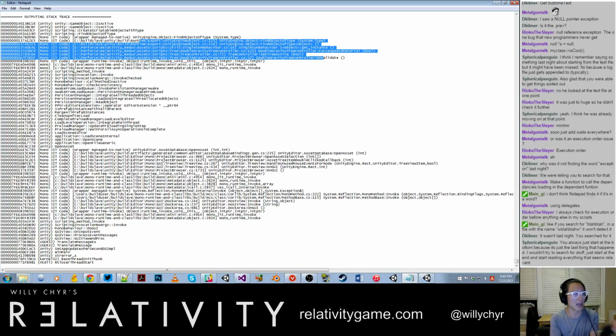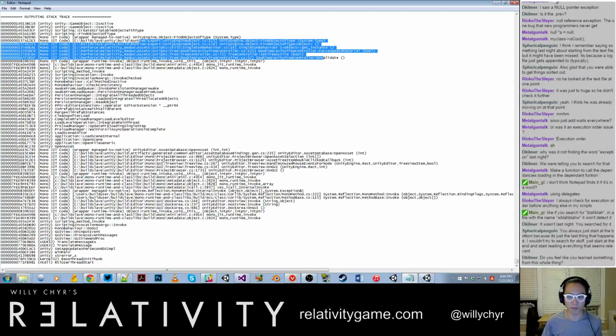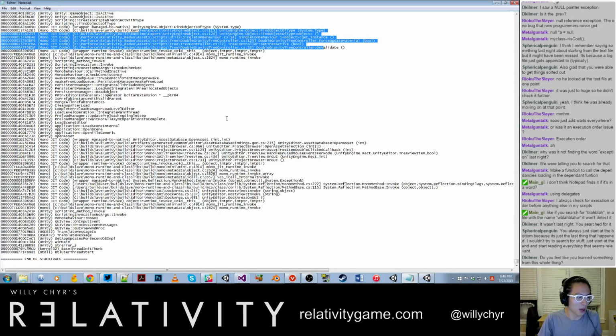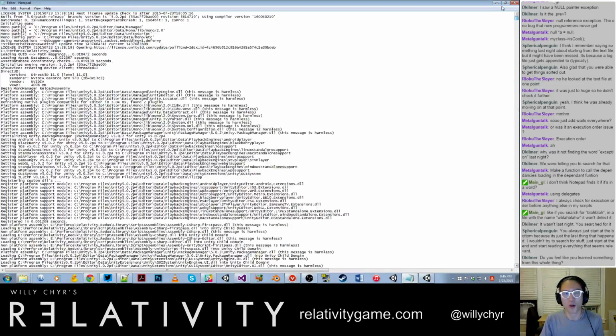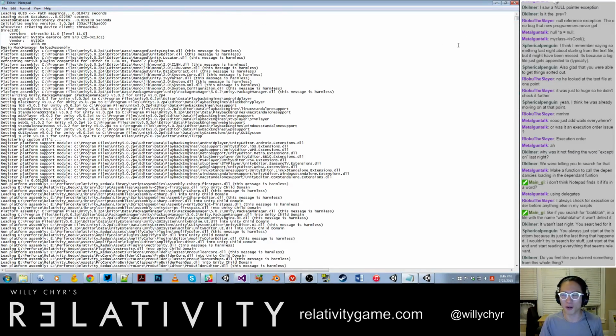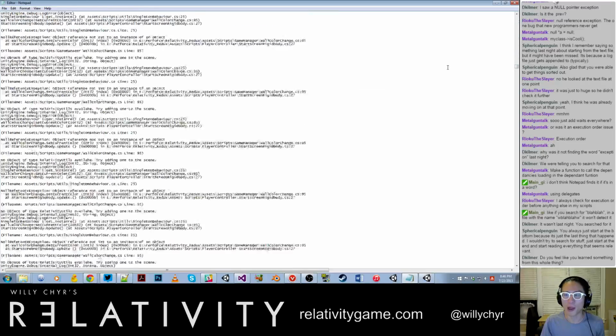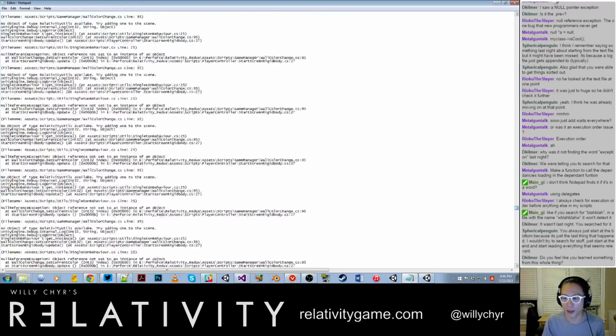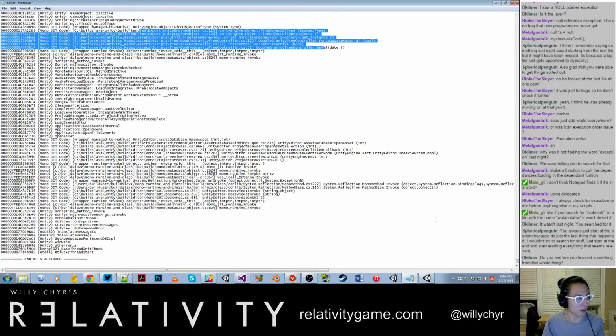Right. So that's the key thing that I don't think you know until someone points it out, because I don't know how to read editor log files. Why would I start from the bottom? I'd start from the top, because that's how I read everything else. Plus, the way it was loading, it would take forever to get to the bottom. Do I feel like I've learned something from this whole thing?